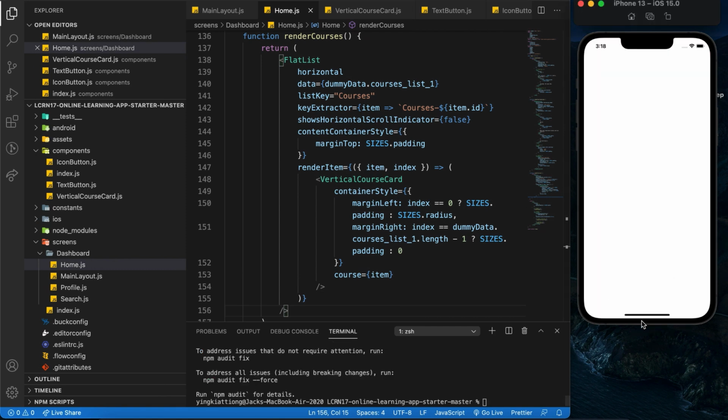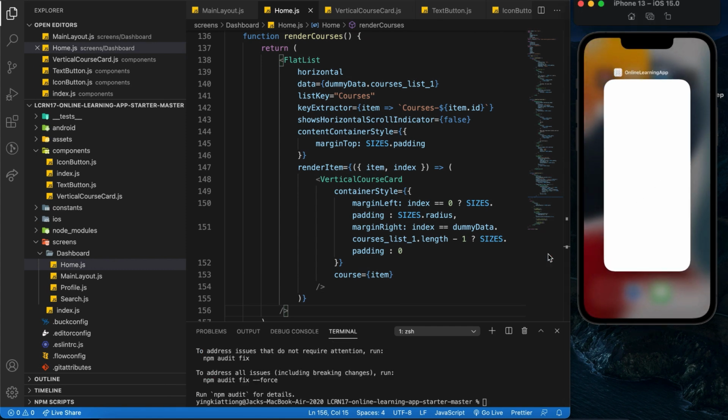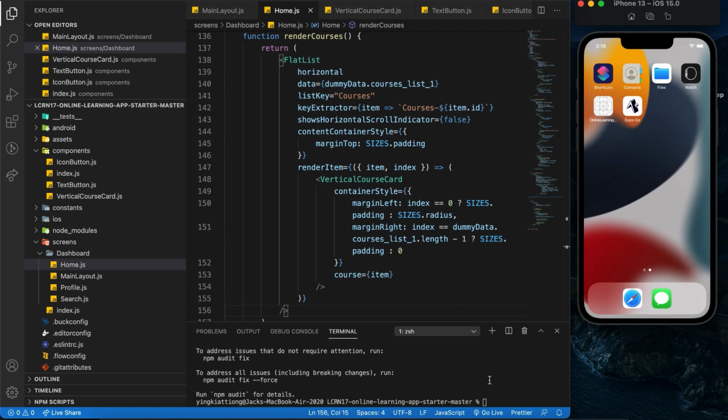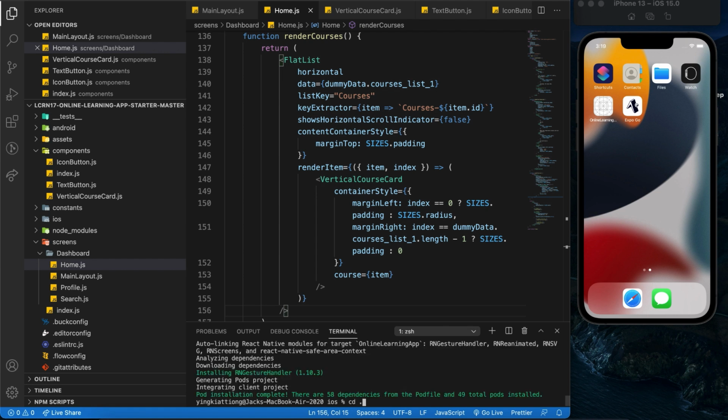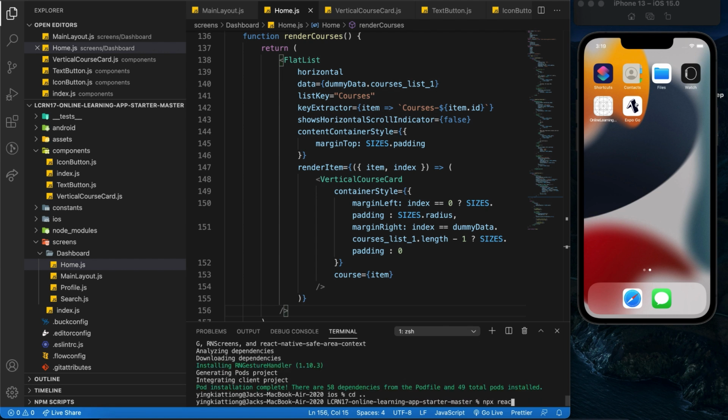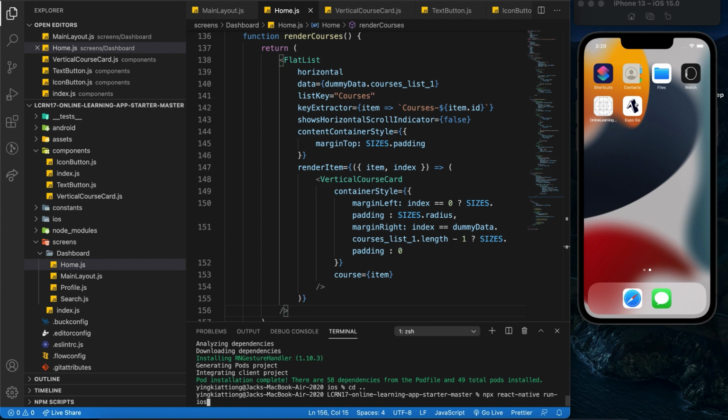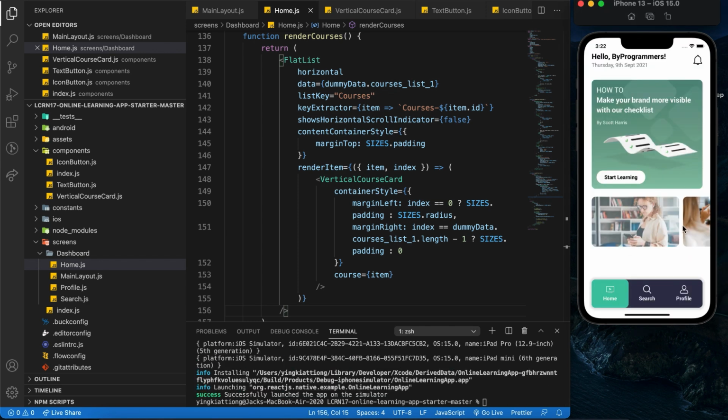Next, I'm going to close the app. And then I'm going to cd into iOS and run pod install. Alright, now I'll cd back to the root folder and run npx react-native run-ios. Alright, perfect, so we have successfully rendered the vertical course card component.